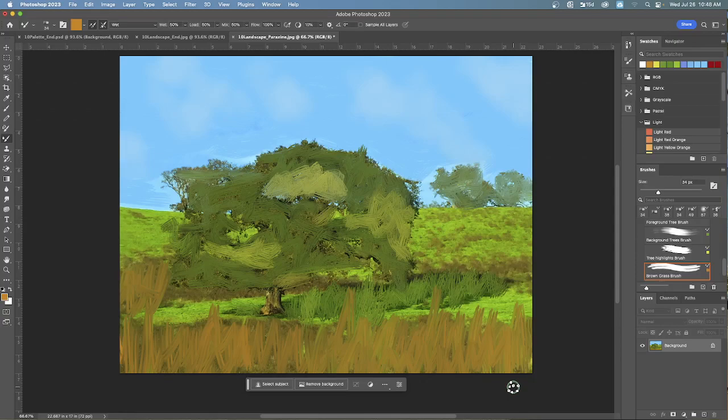Use the same brush to paint the trunk of the tree. Let's get this tree color right here. Alright, select the foreground grass brush. Then paint using diagonal strokes to blend the colors in the grass.